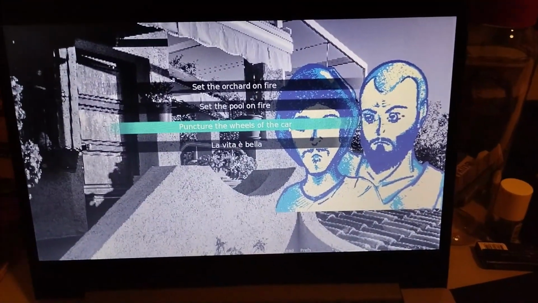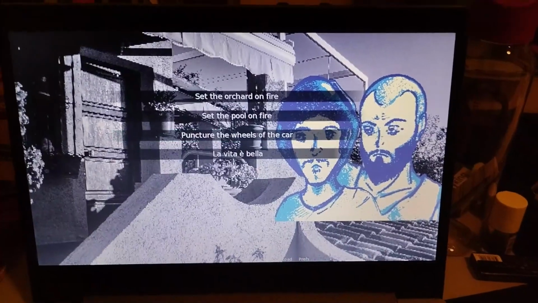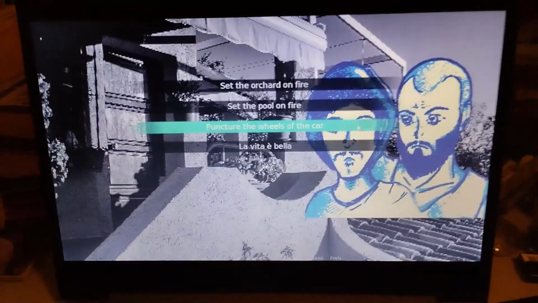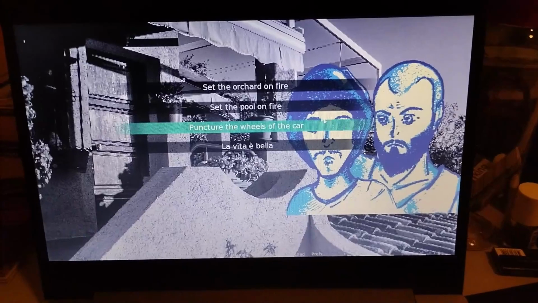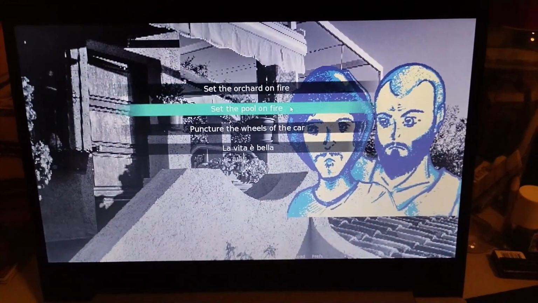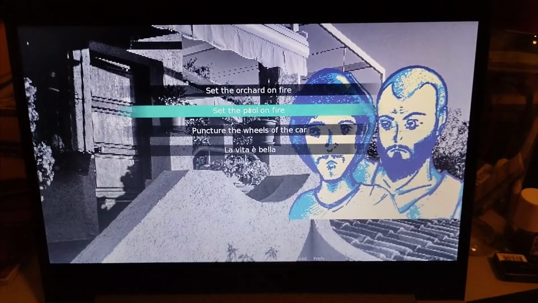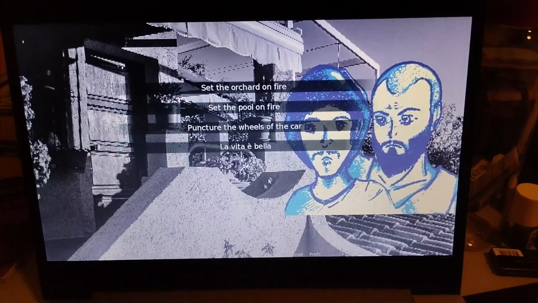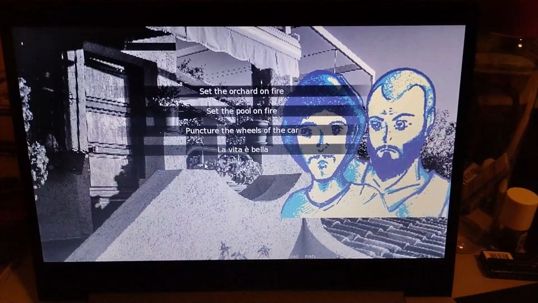If you do so, John will go and puncture the wheels of the car, and that will allow you to enable one of the fire escape routes in one of these two: setting the orchard or the pool on fire to make a distraction in order to get in the house and get the bag.